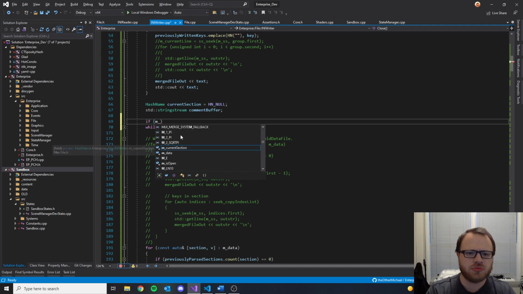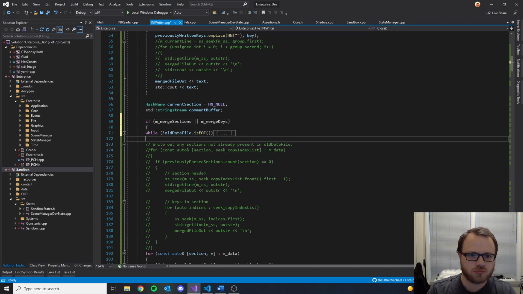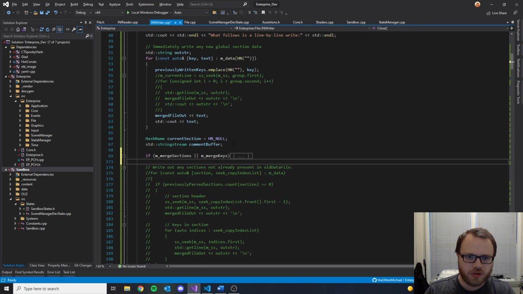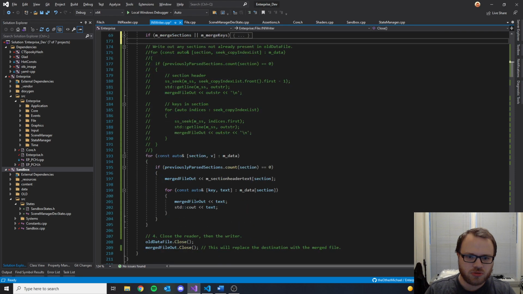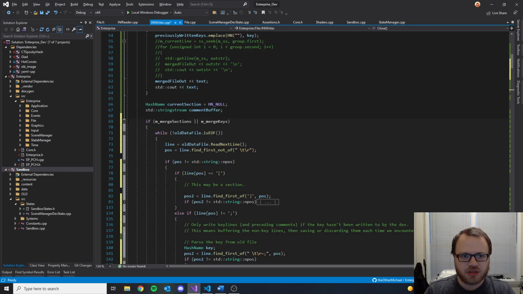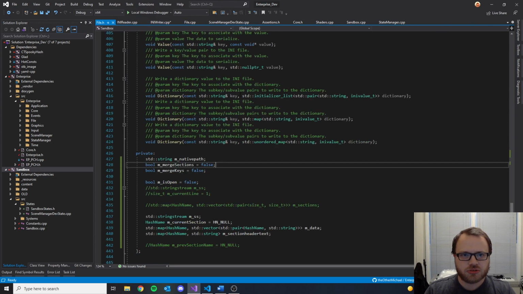So if merge sections or merge keys, then we do the parsing. And if we don't cover those sections, then they won't be in previously parsed sections, and we will just write out the data directly instead of merging it with the older. So I think that's good. Let me make sure that I haven't broken the no merge condition.